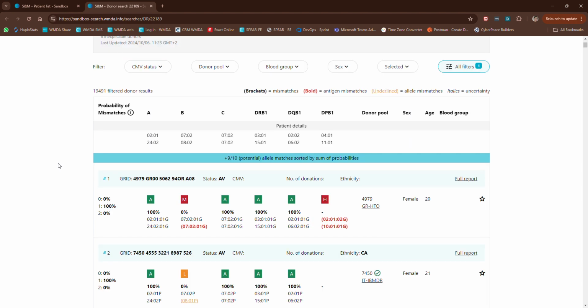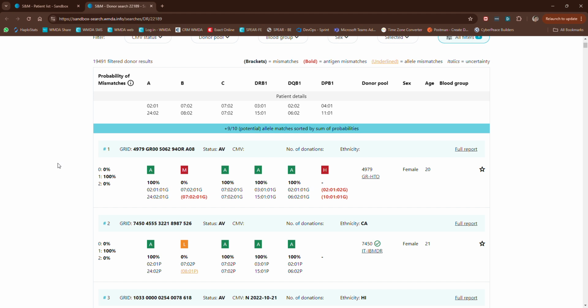When doing this, you will find that the donors that now filter to the top have the highest sum of match probability. So if you add up 0, 1, and 2, you will get to 100, and therefore this donor has the highest sum of probability to match. Of course, you can see that this is a single mismatch donor with a known mismatch at the B locus.